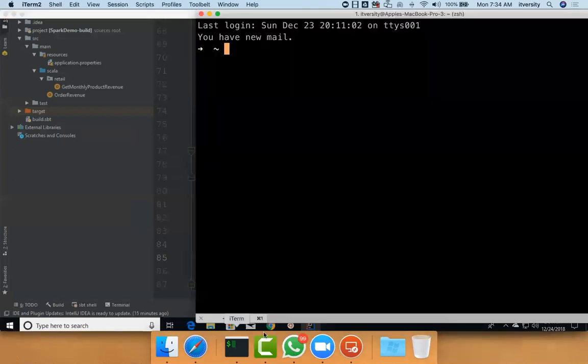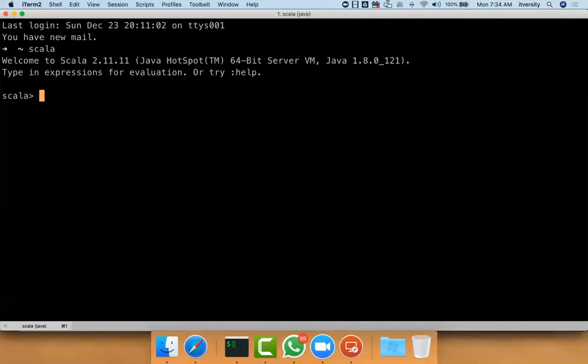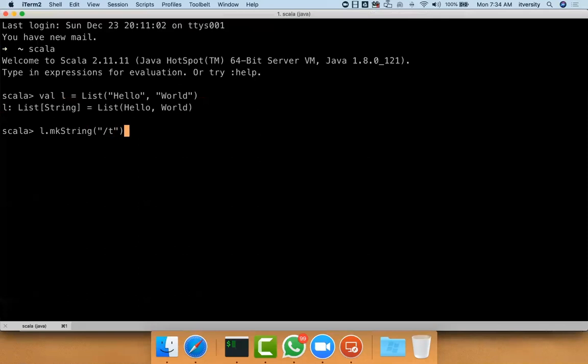So let me actually demonstrate here. I'm creating a Scala session here, and then I'm saying val l equal to List of hello and world. And now if you want to convert this to a string, you can say l.mkString, and you can specify the delimiter. You can specify tab or whatever character as delimiter. And now l.mkString converted the list into a string. Same is the case with tuple.